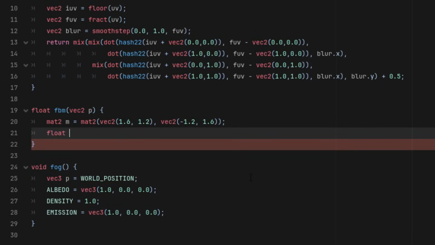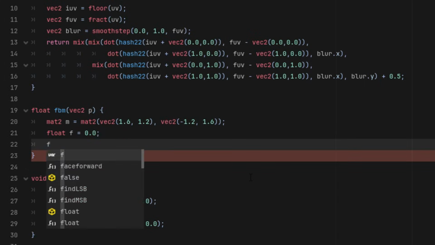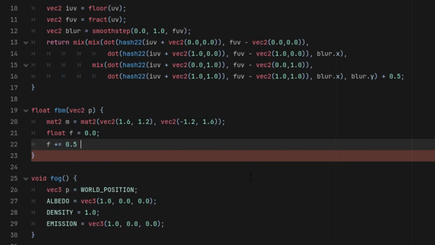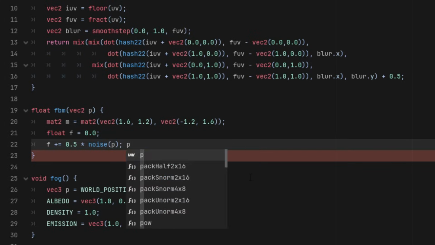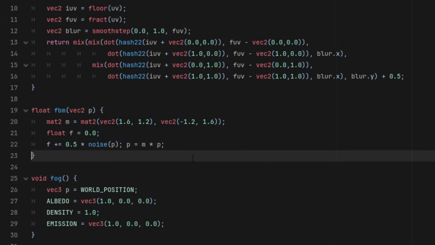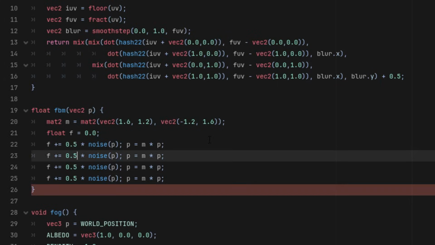And let's create the accumulator for the fractal Brownian motion. It will be called f and starts at 0. And now f is increased by 0.5 times the result of the noise function applied on p, and let's put it on the same line so it looks more readable, because now we will do the same for 3 other steps but with different coefficients.